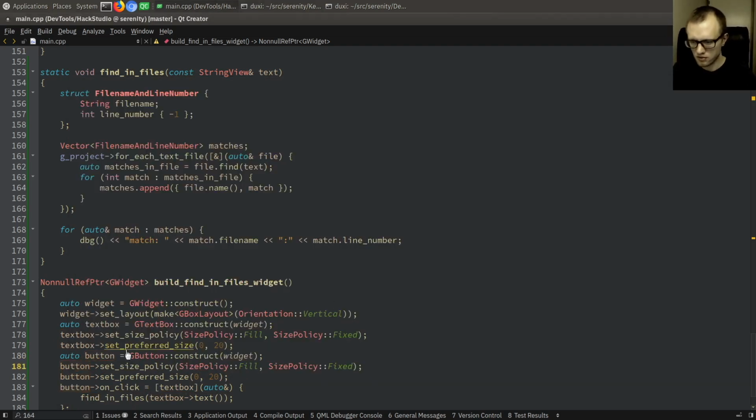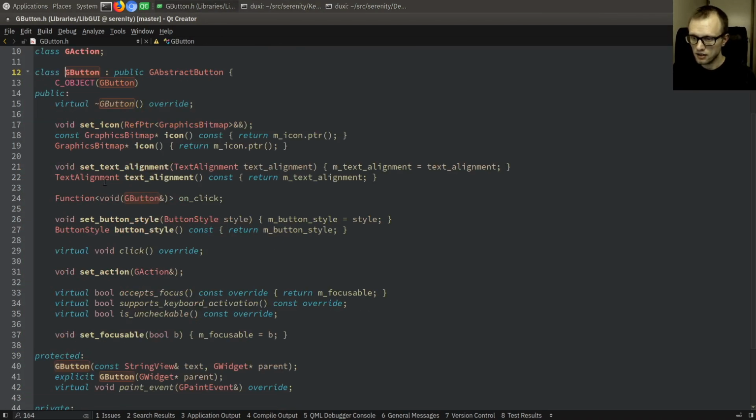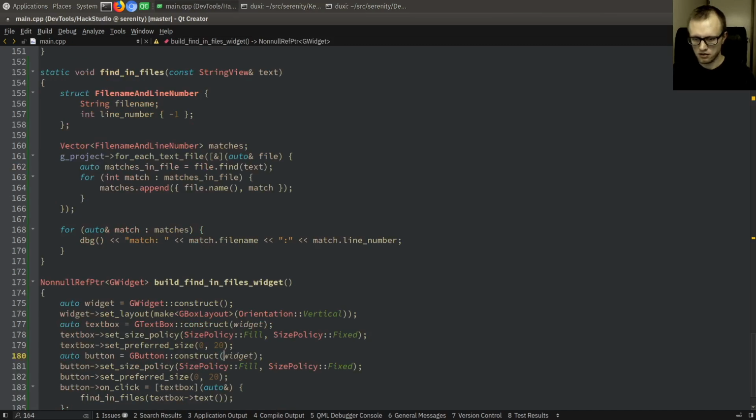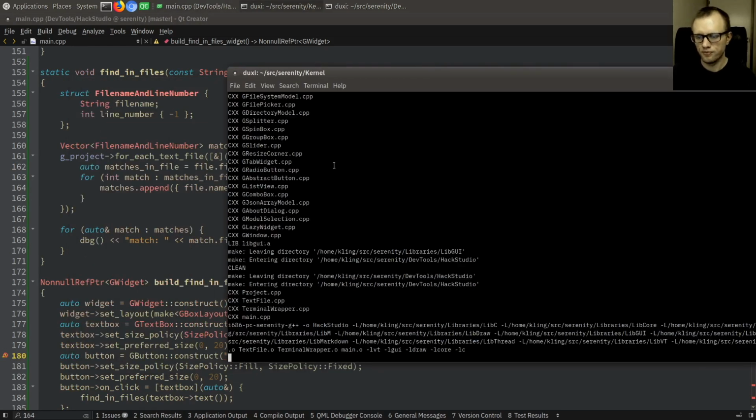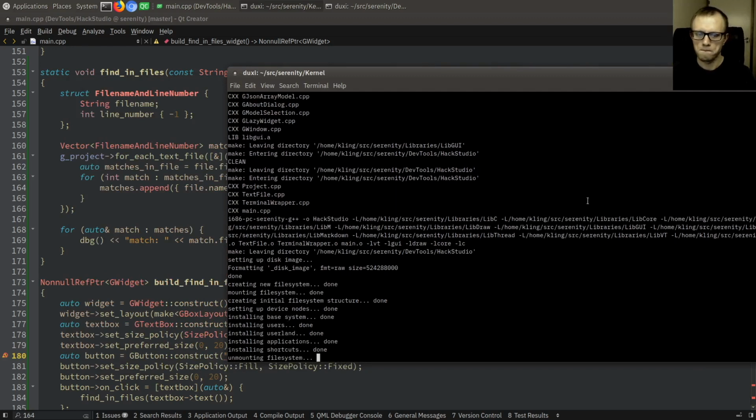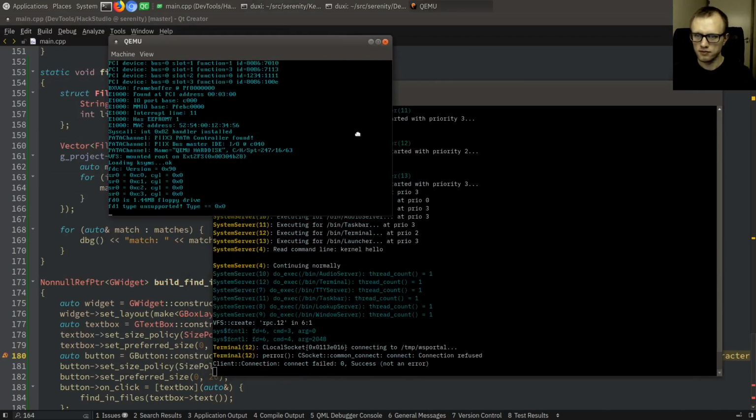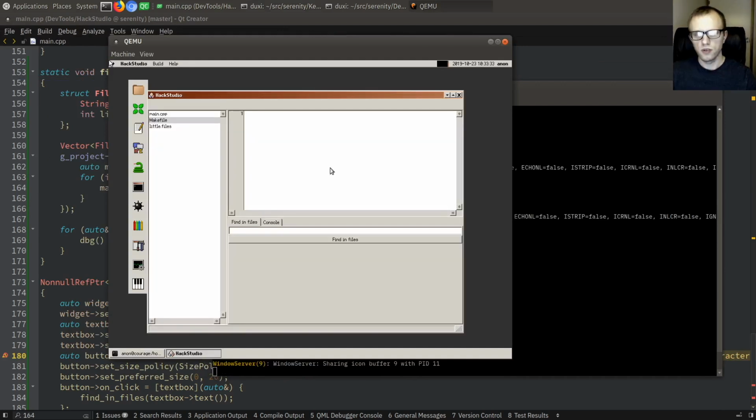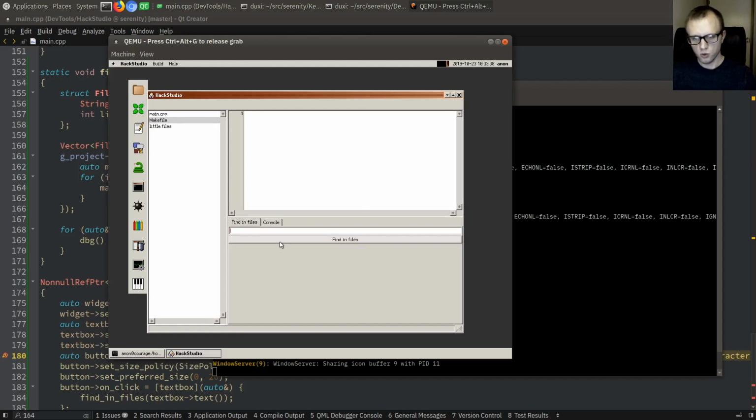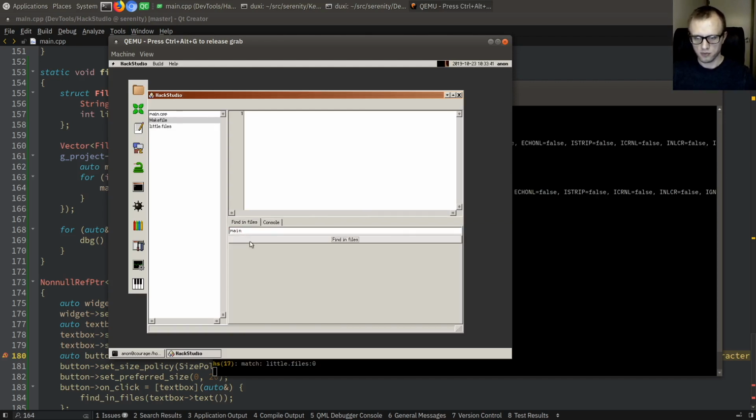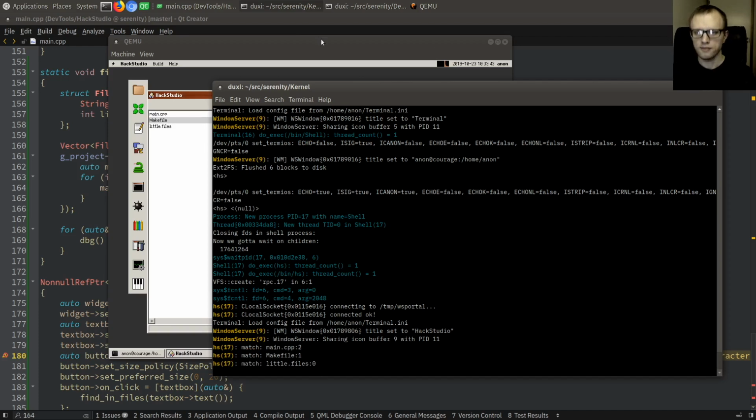And then we can also set a label or a text on that button, which I think we can just pass here. So, find in files. Okay, it's a little bit better. Main. Boom. Okay, we have it right here.